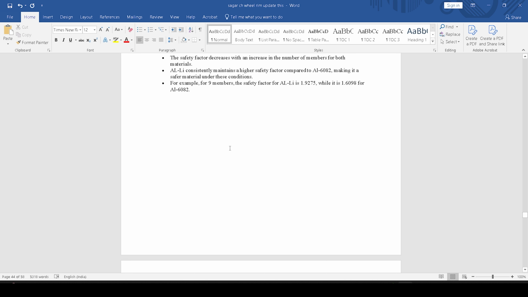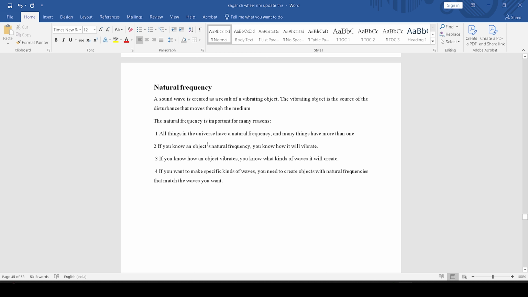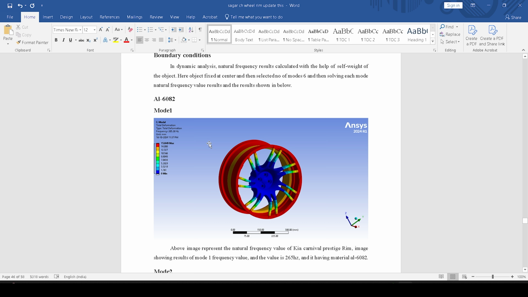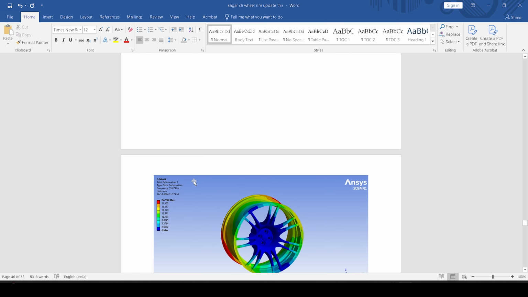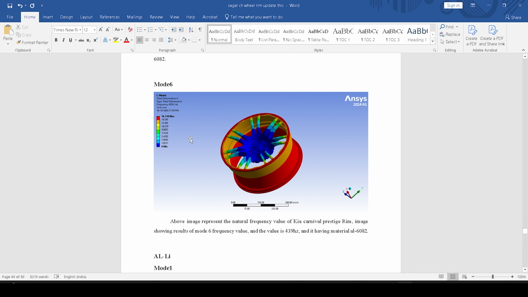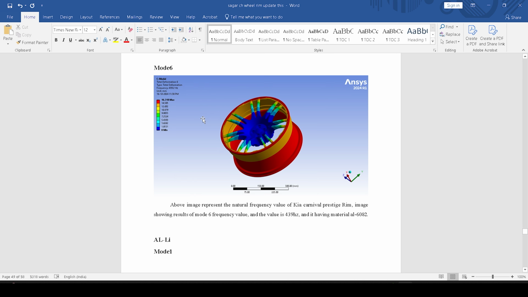Then again you are calculating the natural frequency. Natural frequency is nothing but the inbuilt frequency values. Every body has its own frequency values in each direction. Every object has 6 degrees of freedom, DOF as we call it, and each DOF has its own natural frequency value. So here it is mode 1, mode 2, mode 3, mode 4, mode 5, mode 6. Each degree of freedom has its natural frequency calculated. These are the natural frequency values.